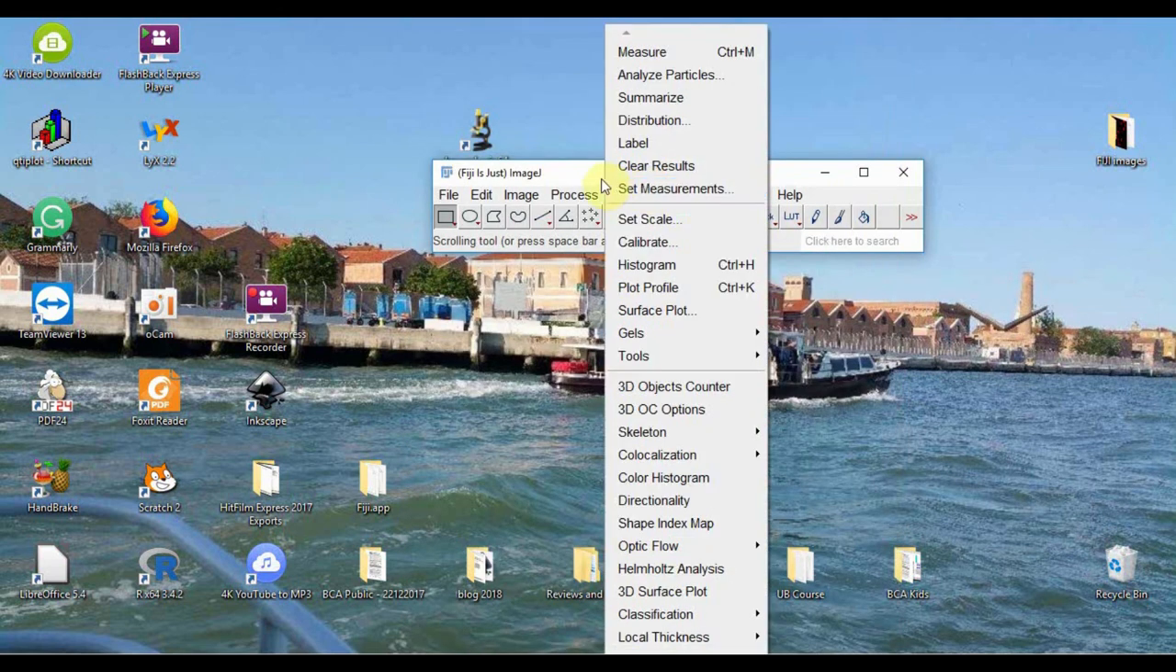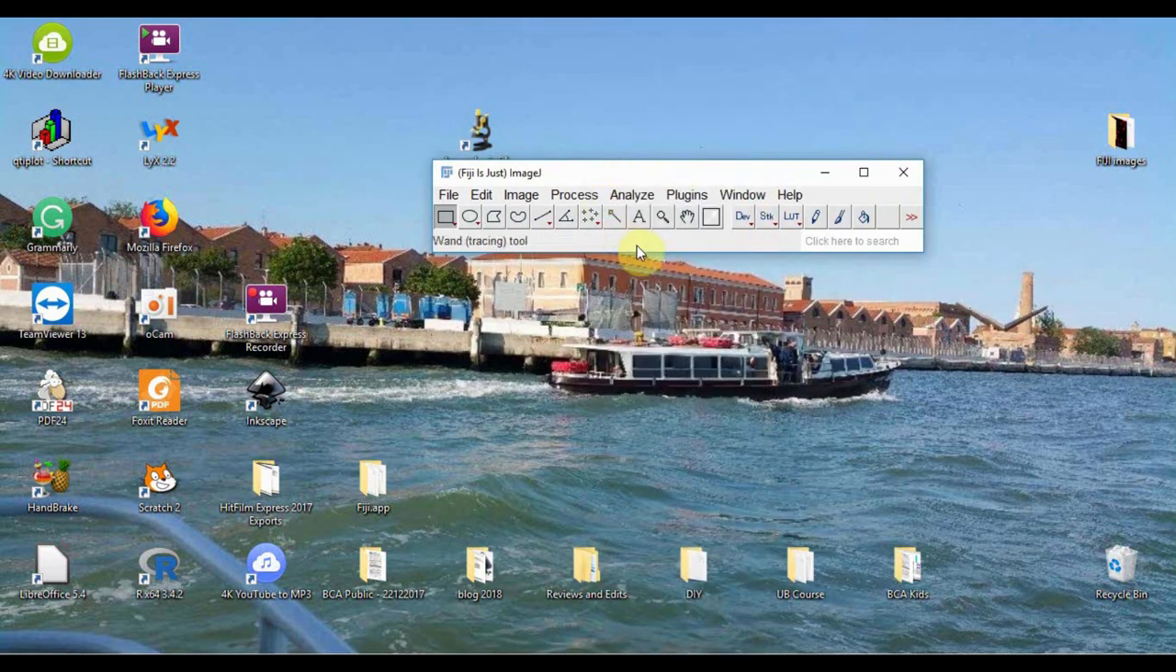Congratulations, you now have Fiji installed on your computer, and you're now ready to use it for a series of image processing, scientific analysis, and documentation.